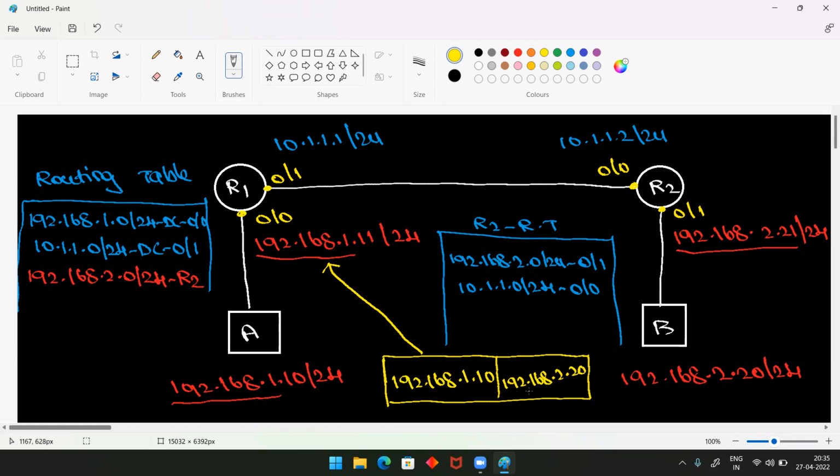Once this router receives this packet, it will check the destination IP address. Now tell me, is 192.168.2.20 matching with any network in the routing table? Yes, sir, via R2. So then what will R1 do? R1 router will forward this packet to the R2 router.